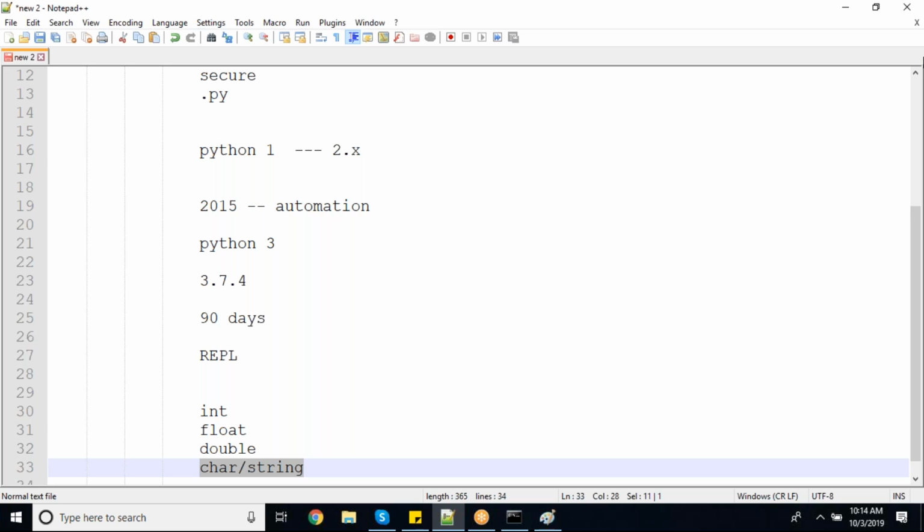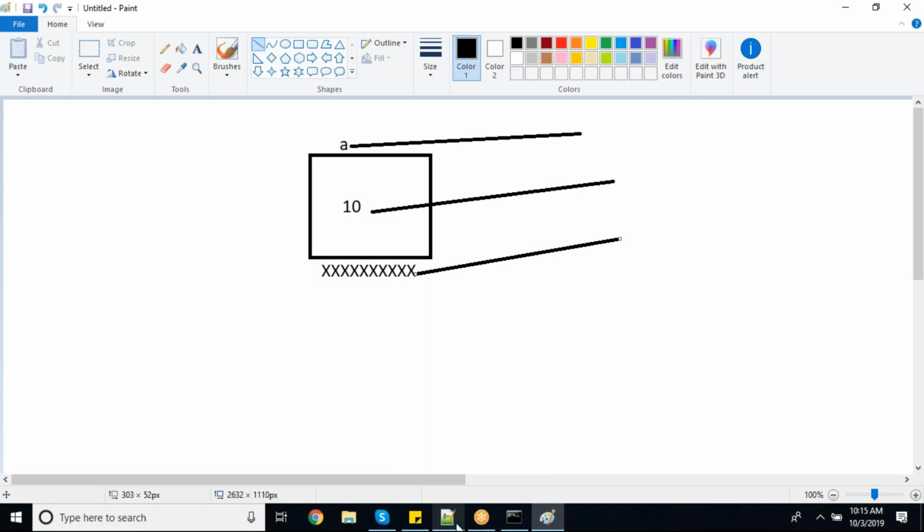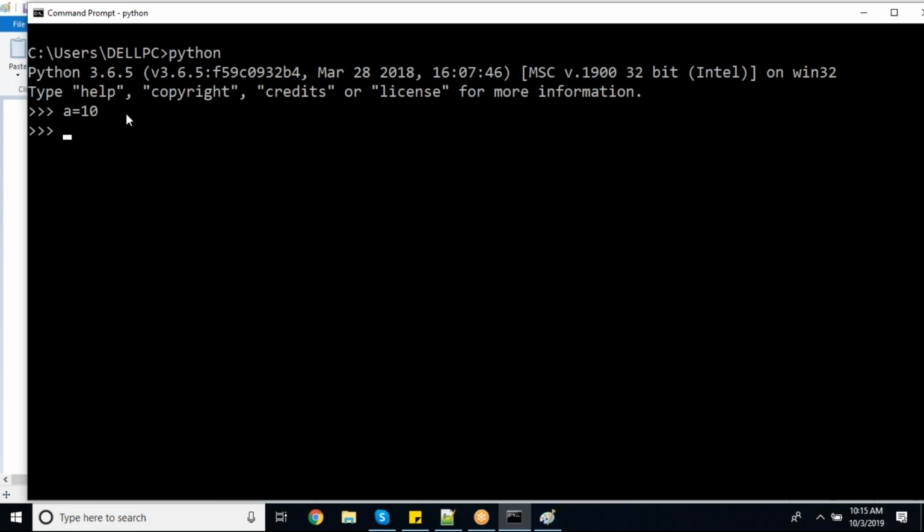Any doubts so far? So these are the data types where we don't need to declare any data types. We don't need to specify this is the type. Directly, I have stored a equal to 10. So it creates one variable. It holds the value 10. The data type automatically fixes itself as integer.